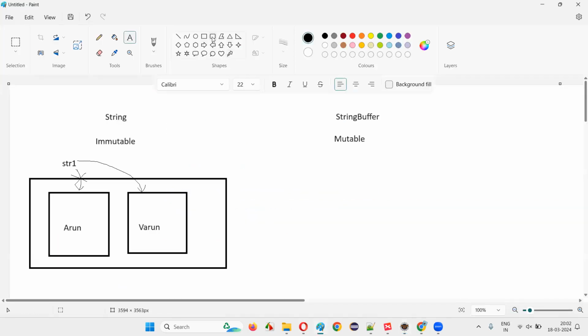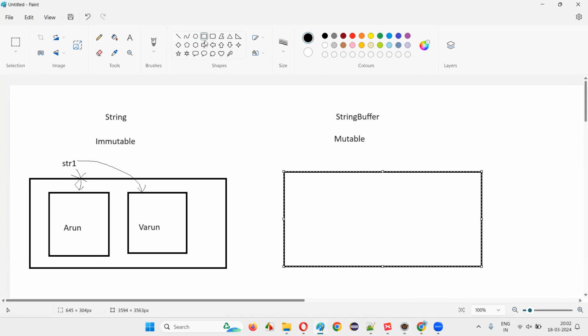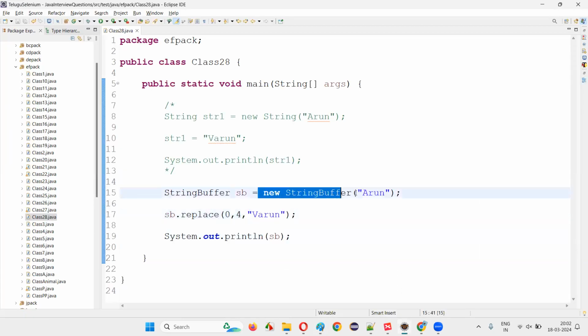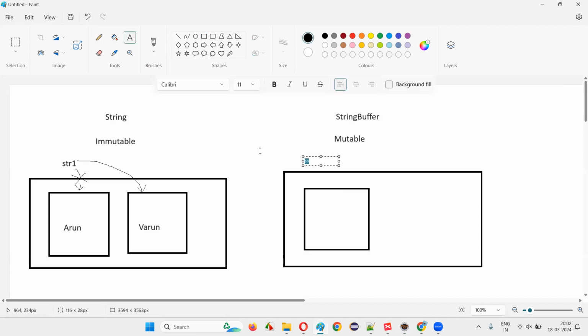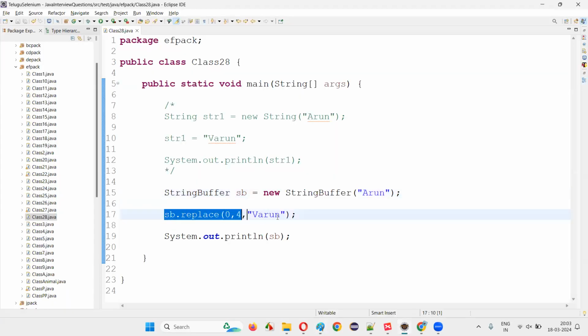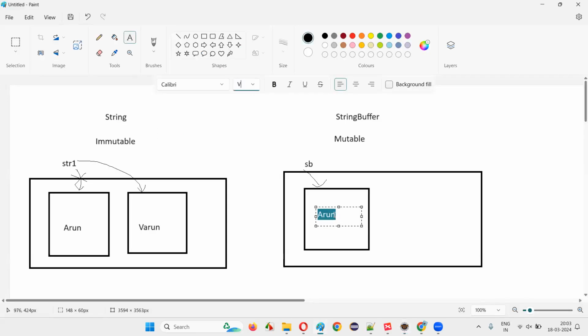In the computer memory, when you create an object for string buffer, some memory is getting reserved for that particular object to which this sb is referring. The sb object reference is referring to this, right? In that, initially, the value Arun was stored. Now, the moment you say sb dot replace with Varun, Arun got updated with Varun in the same object.